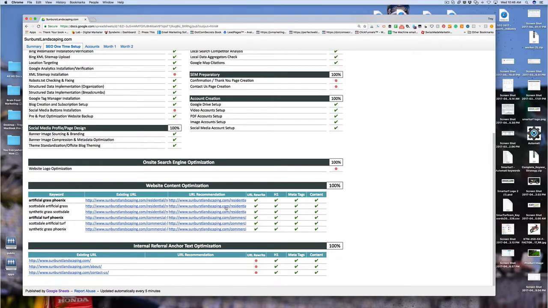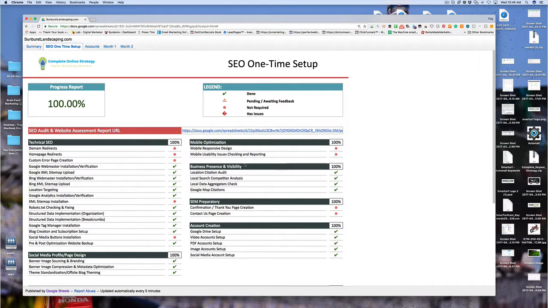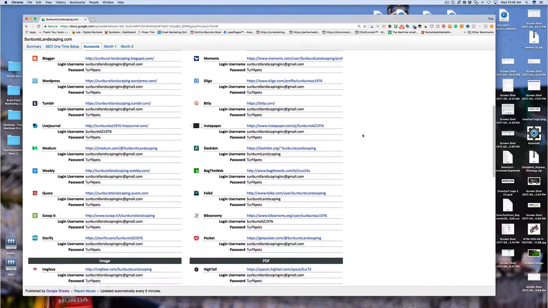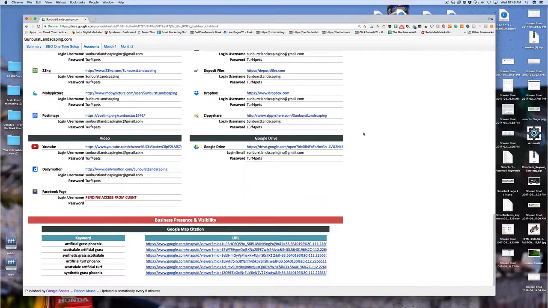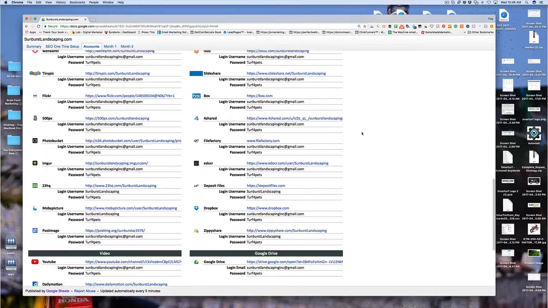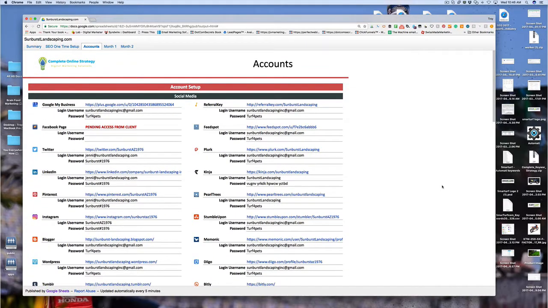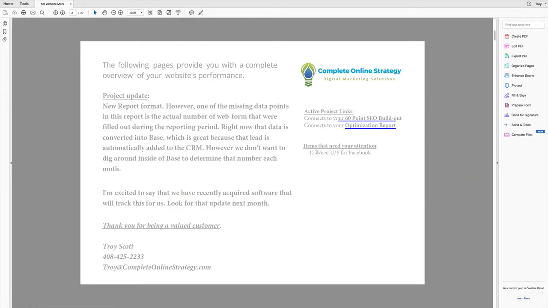And then as you scroll down, you can see our keyword phrases that we're targeting, and there's just a lot of geeky stuff in here. And then when you look at the accounts, these are all of the social accounts and social signals that have been set up. And then a couple of things that I wanted to point out. The Facebook page, which we actually have listed here as an issue we want to address. We need the username and password for that.